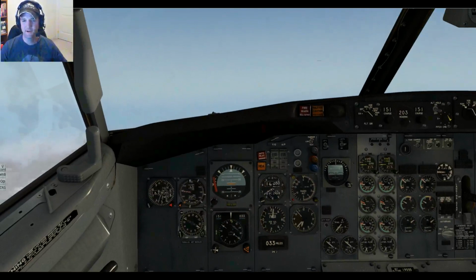WestJet 132, contact Oakland Center now, 133.7. 133.7, good night, WestJet 132. Oakland Center, WestJet 132, 15,500, climbing flight level 190. WestJet 132, Oakland Center, good evening, climb and maintain flight level 350. Flight level 350, WestJet 132.